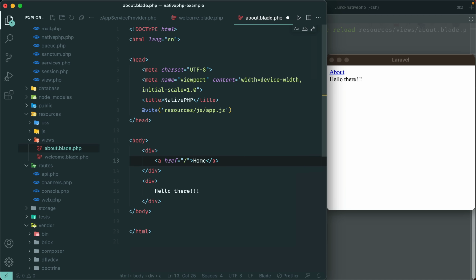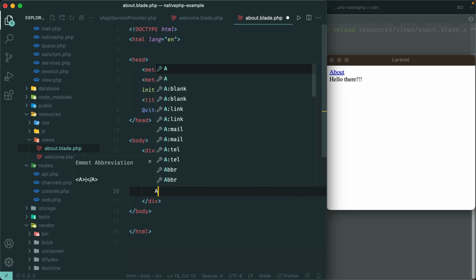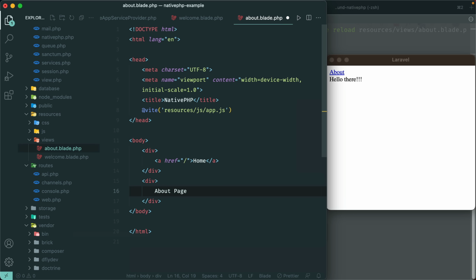so we can navigate back, because our native desktop application does not have a location bar. So be sure to keep that in mind and make sure your navigation is in place for each page. And let's say about page here. Okay, let me save that. Let's hit about, and it goes to that page as expected.